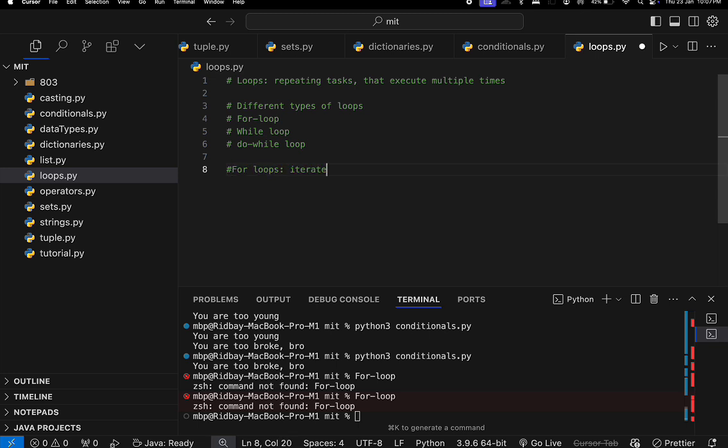So for loops actually iterate over a sequence, or can I say a data type? Don't worry if you don't understand what sequence means. It iterates over a data type. Like if you have a string, it can iterate over it. You have a list, you have a tuple, it can actually iterate over those.